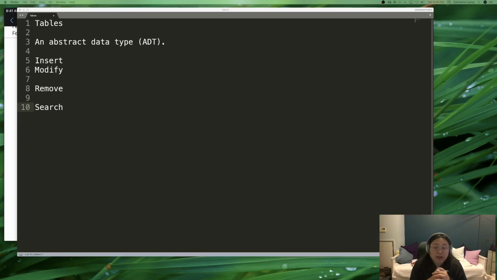So let's get started. A table is effectively another abstract data type, like a list is an abstract data type. Remember, we started talking about this when we started talking about linked lists. There's an idea of a list, and you can implement it with an array, or you can implement it with a linked list, right? An abstract data type defines a set of operations without defining the way that you're going to actually store the data.